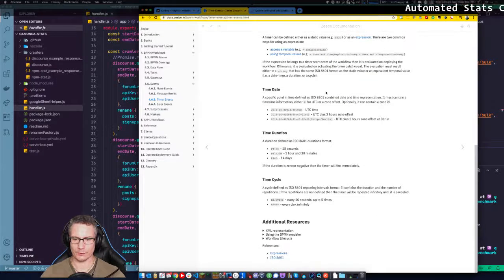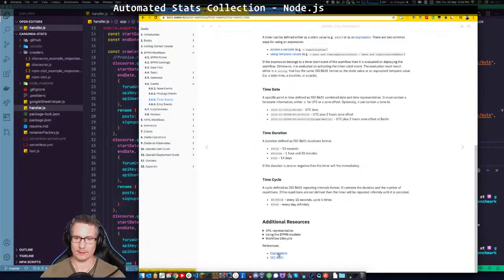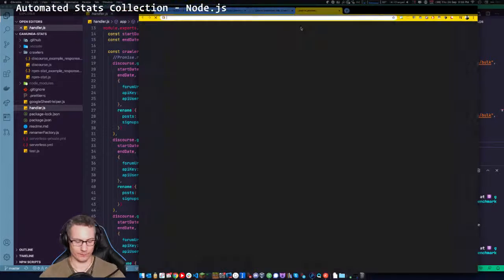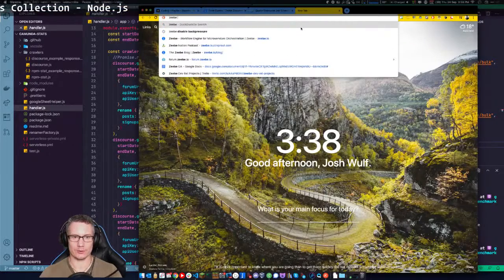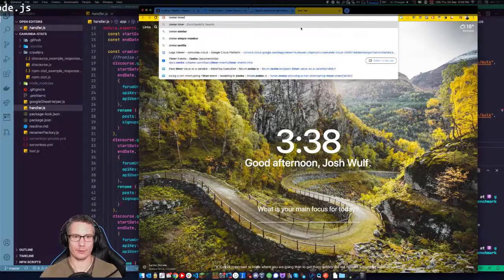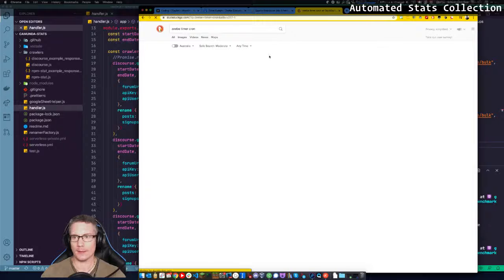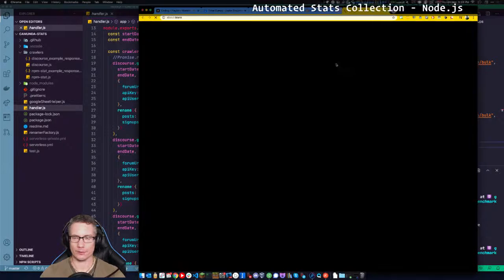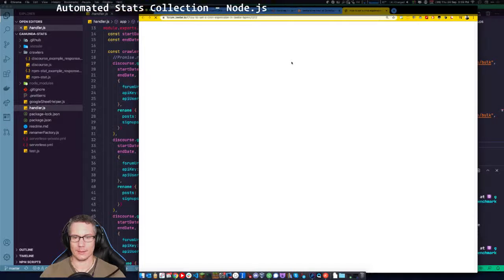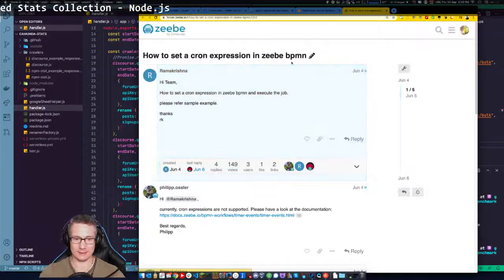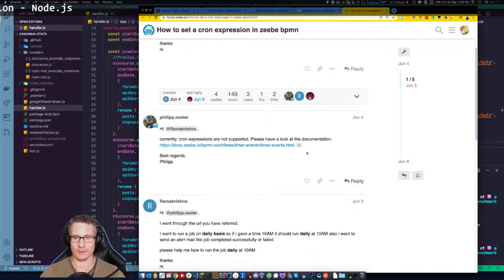Can I use the cron though? See if the internet knows. ZB timer cron. Let's try that. How to set a cron expression in a ZB BPMN. And the conclusion, ladies and gentlemen, is not supported. That was June 4. Bummer.